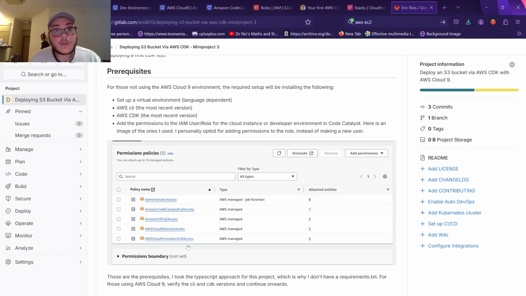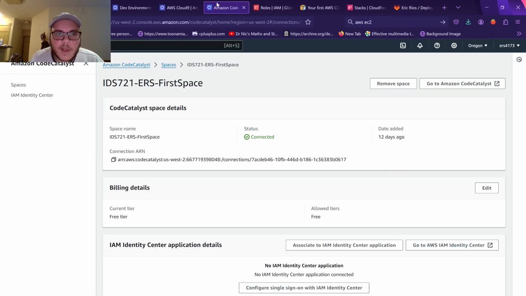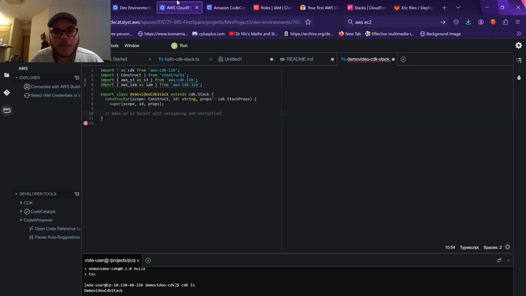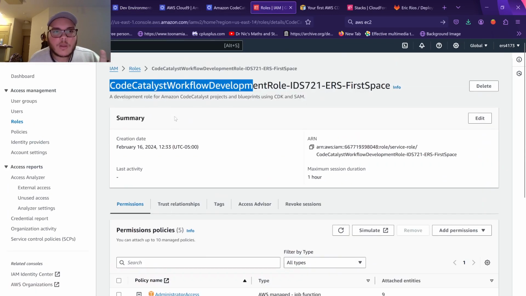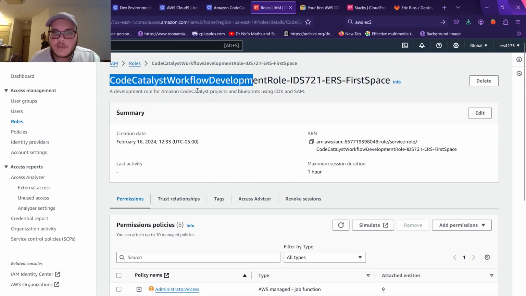Now let's talk a little bit about Code Catalyst. That's where I did the whole repository in. So when you make a Code Catalyst space, as soon as you open up a dev environment and all that stuff, you'll see a role called like Code Catalyst Workflow Development, whatever that name is.